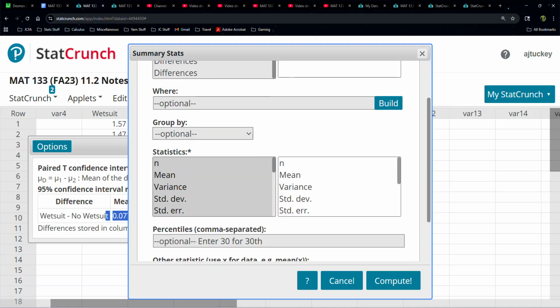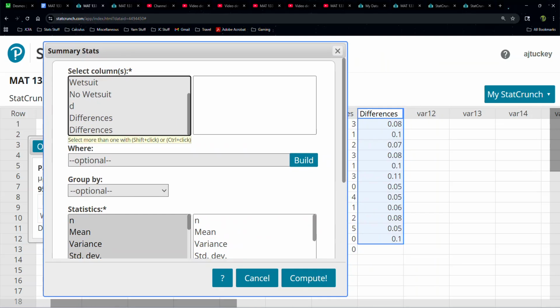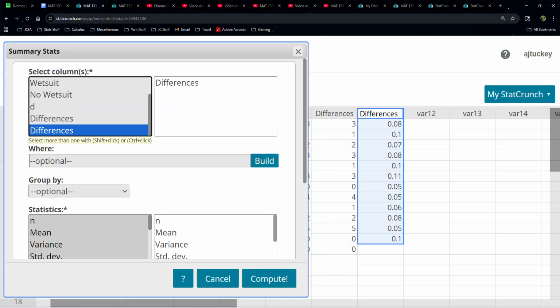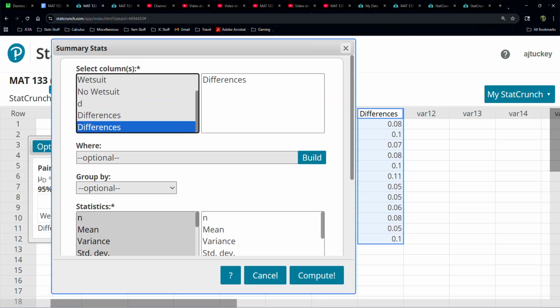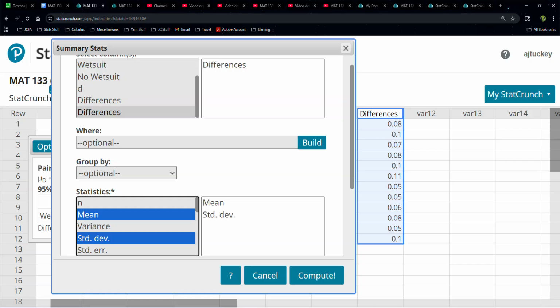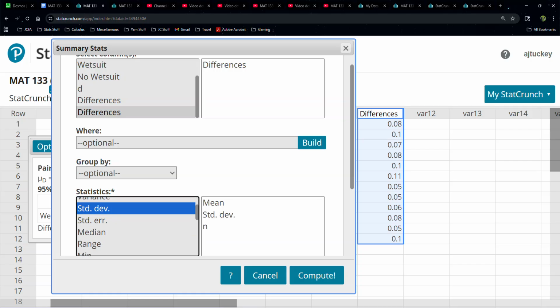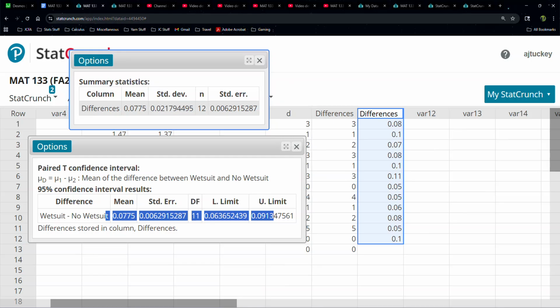Now you want to make sure you choose the last differences you have, because the last one right there was the one for the wetsuits. The one before it was the one for the other problem with the Reiki therapy. All right, so we wanted the mean, the standard deviation, and the n. It doesn't do degrees of freedom. That's not in here, but it does do standard error. Say compute. And there you have it. You can see the 0.0775 matches, the standard error matches, but this one will give you n instead of degrees of freedom.